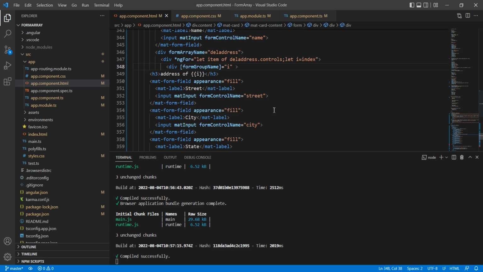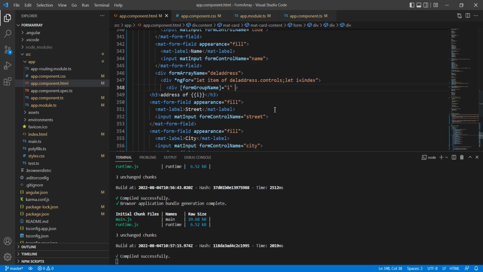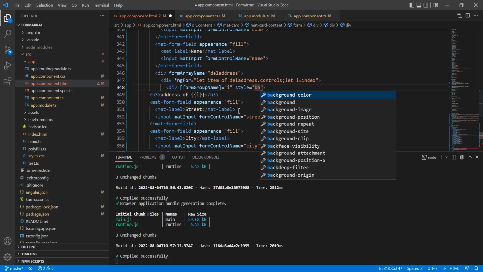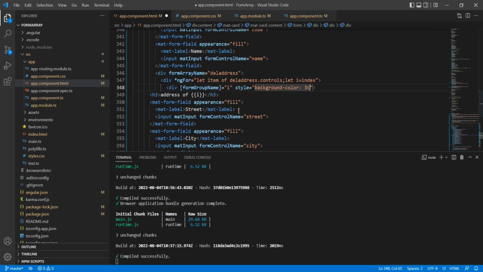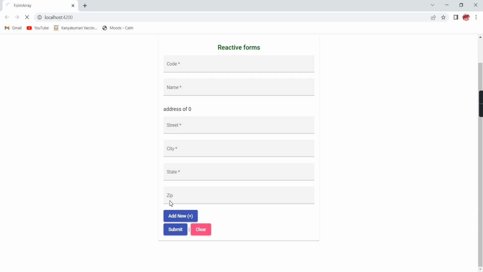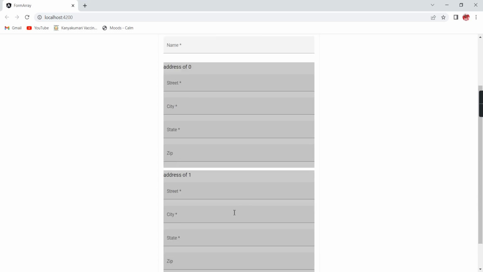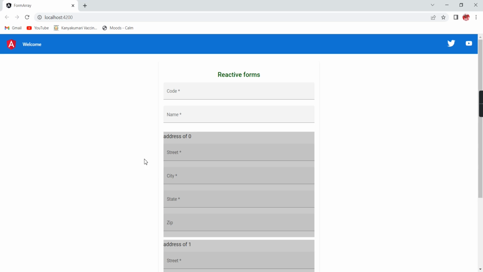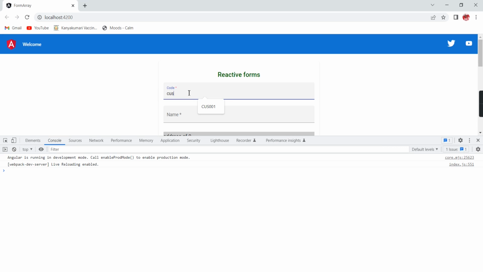For showing the difference, let me include some small changes here from the style point of view, style background color. Okay, we are able to see some difference, but it's not that fair. Anyway, we can keep this because we are mostly concentrating on the functionality point of view. Now I'm trying to get the values from these controls, so I'm trying to provide the exact values.